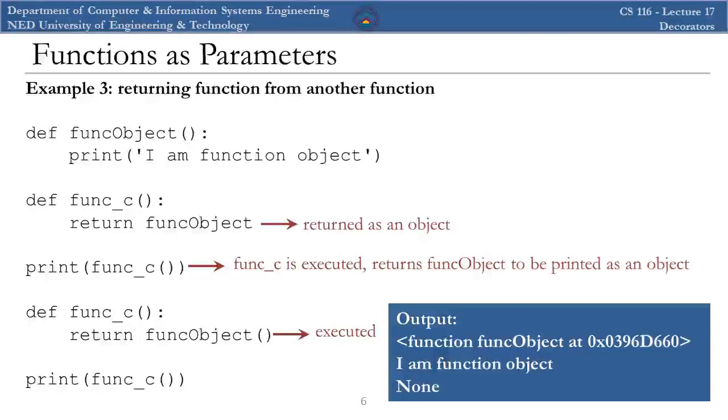See, so there is a difference. When you put those round brackets, you are actually executing a function, and when you are not putting those round brackets, you are treating that function as an object. So the main takeaway point is the same: a function can be treated as an object, and when you are treating it as an object, don't put round brackets around it. And whenever you want to execute it, you just put those round brackets after it. It will be executed normally then.